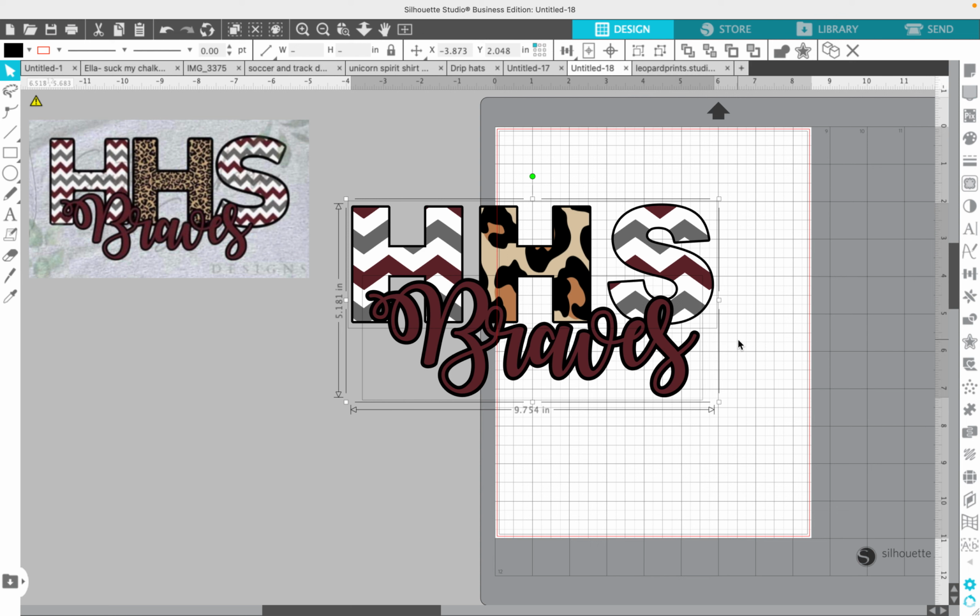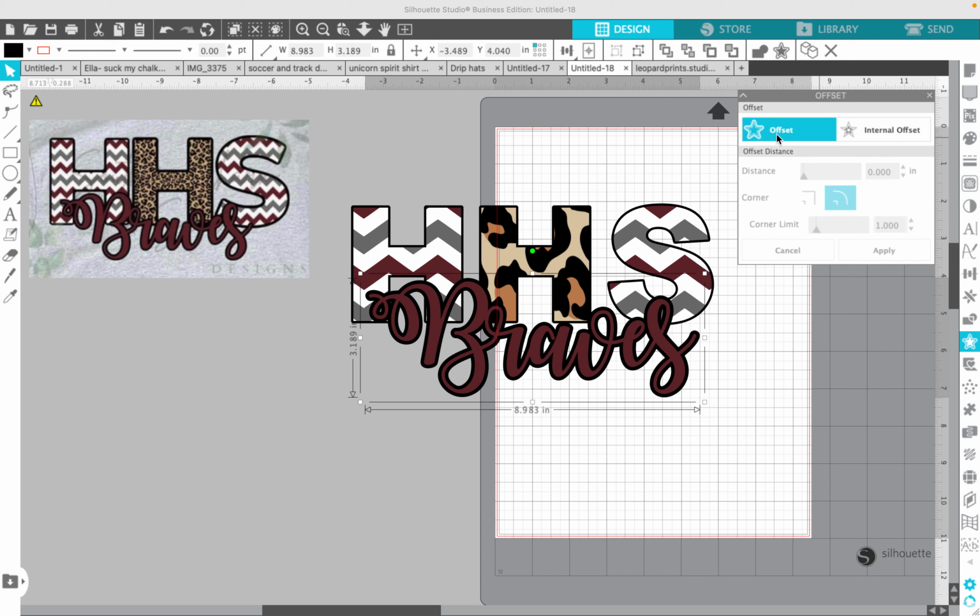So what I like to do, and you don't have to do it, is I like differentiating the Braves and the HHS. So I just create an offset on my Braves, and I don't make a big offset, just a small one. So this is at 0.60, and I'm just going to go ahead and make it just a little bit smaller. There you go. I like that.